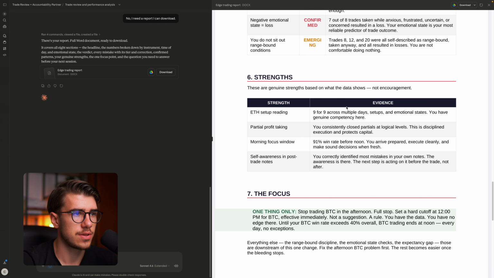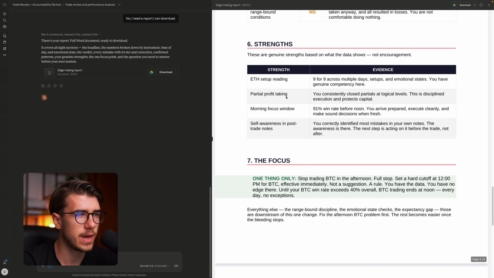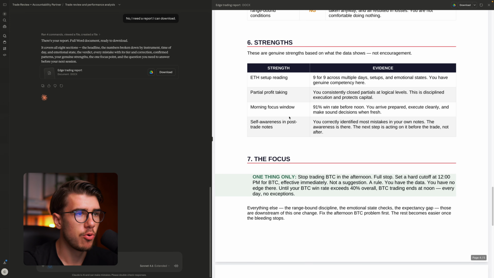But let's have a look at the strengths. Okay, so the strength here is Ethereum setup reading. So again, Ethereum was obviously a good pair of mine. Partial profit taken: you consistently close partials at logical levels. This is disciplined execution and protects capital. Morning focus window, 91% win rate before noon. You arrive prepared, execute cleanly, and make sound decisions when fresh.